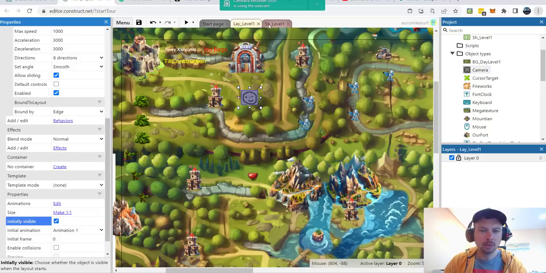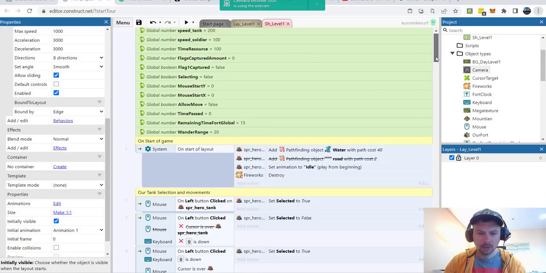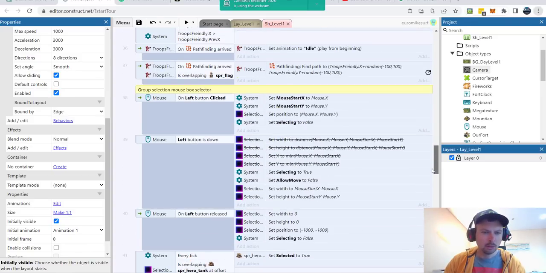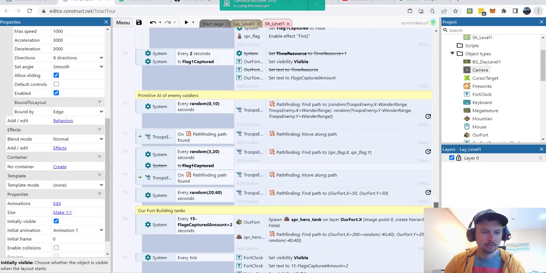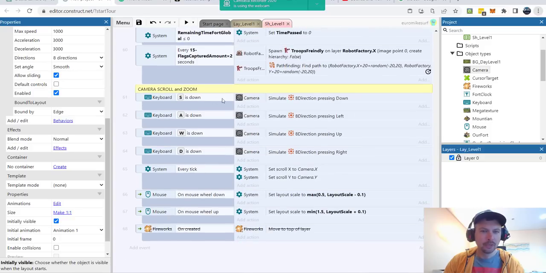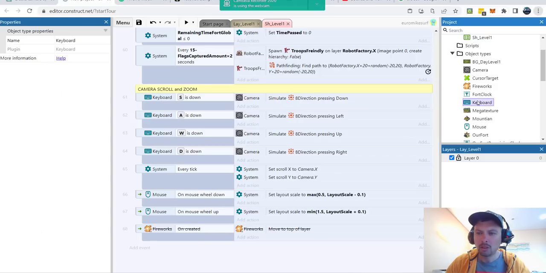Now let's go to our code, and I created a new part called camera scroll and zoom. So let me explain to you what I did here. I created also a keyboard object in our object types, which is a keyboard object. It doesn't do anything, we just create it.